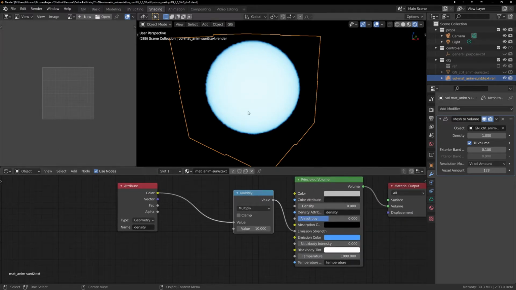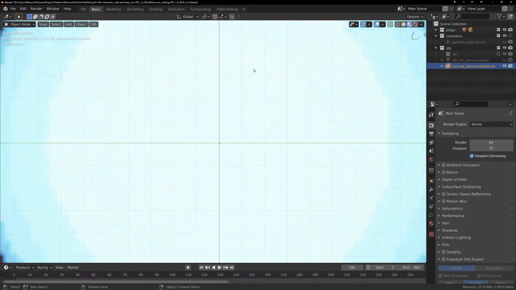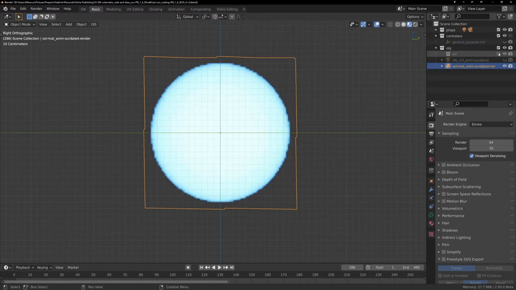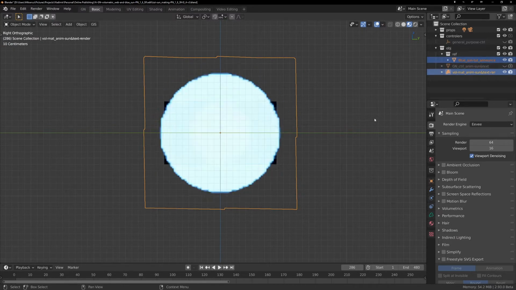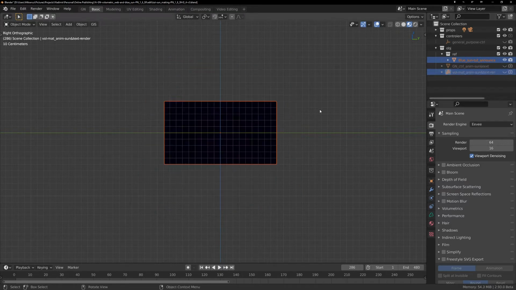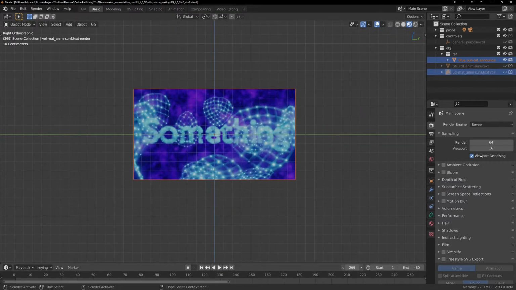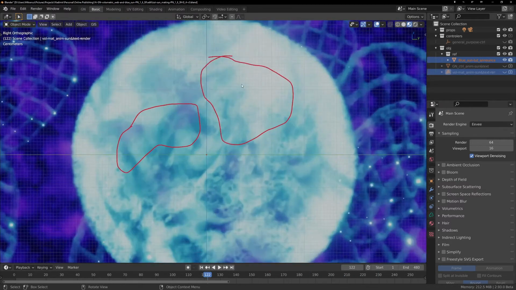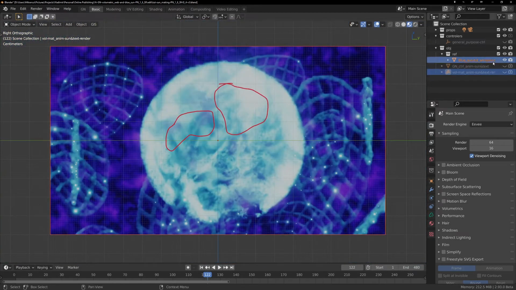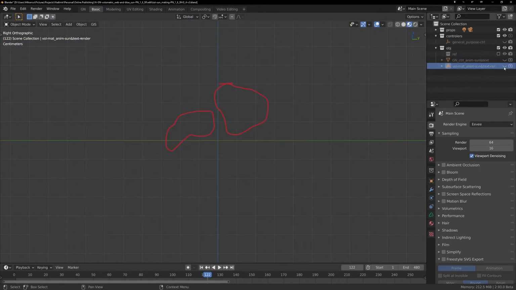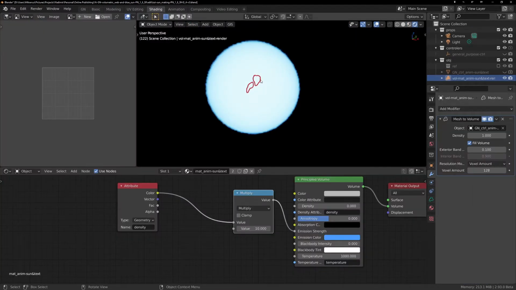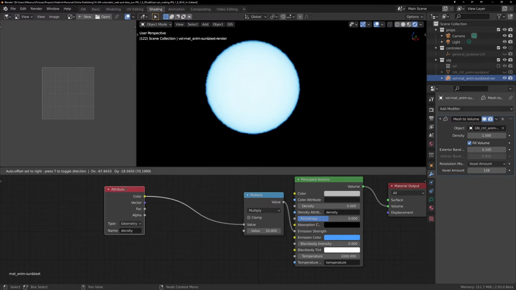So how do we get to this that we had here before? How do we get these details? For that we will have to use procedural textures.